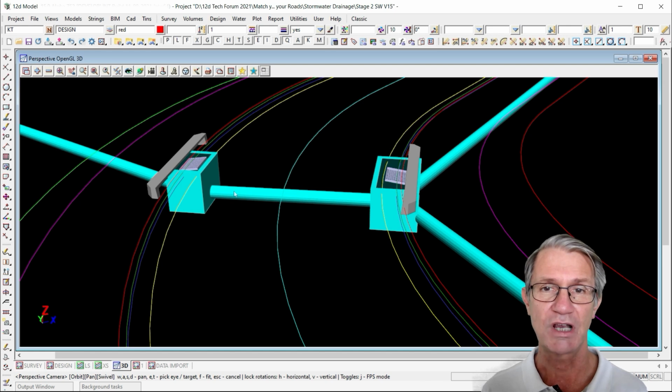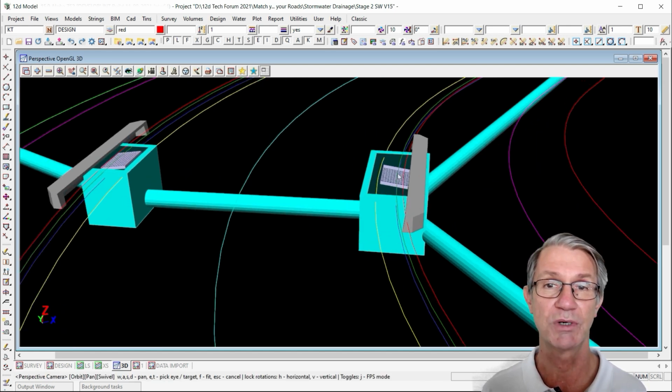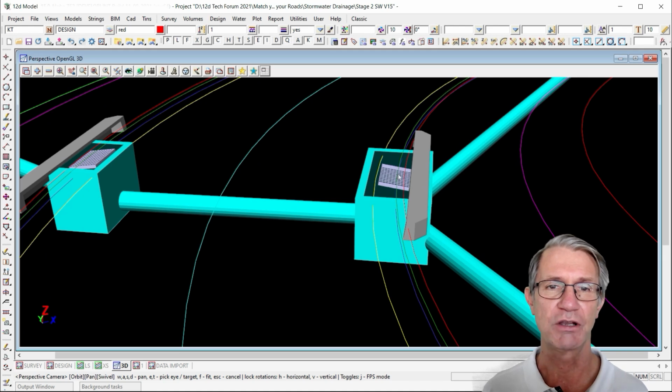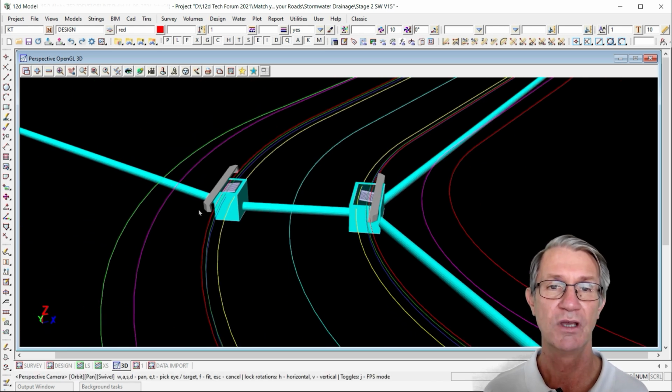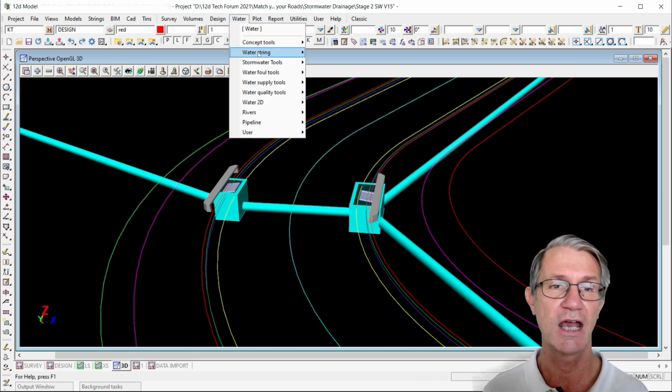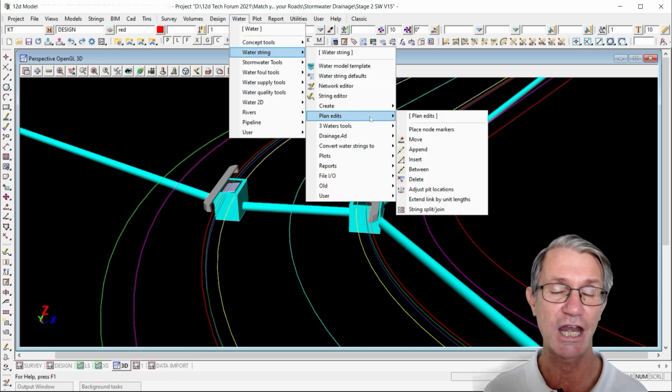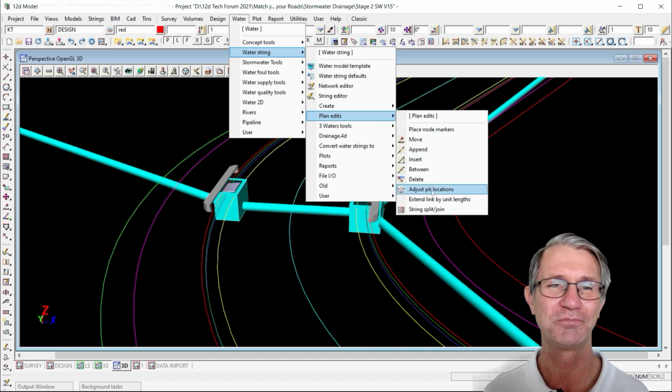Now at the moment, the chamber's center is on the invert of the curb, and for most nodes that works well. But this chamber is larger than most, and because it's larger, it's a junction pit, the front wall of the chamber is pushing into the road. Now, we don't want this, we want to move the chamber back slightly. To do this, we'll use a tool that's found under water string, and it's under plan edits. We're going to use adjust pit locations.